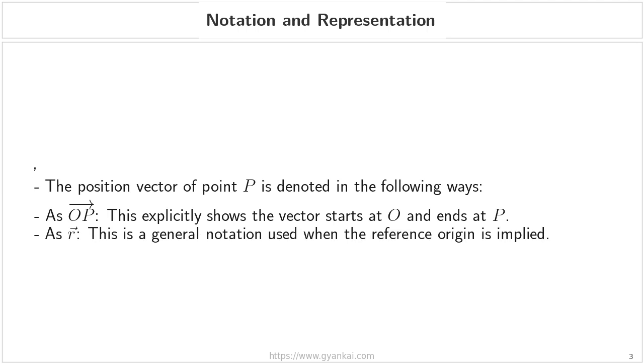However, you will often see a much simpler notation, just a lowercase r with a vector arrow on top. We use this general notation, vector r, when the origin is already implied, so we don't need to write out the O every single time.